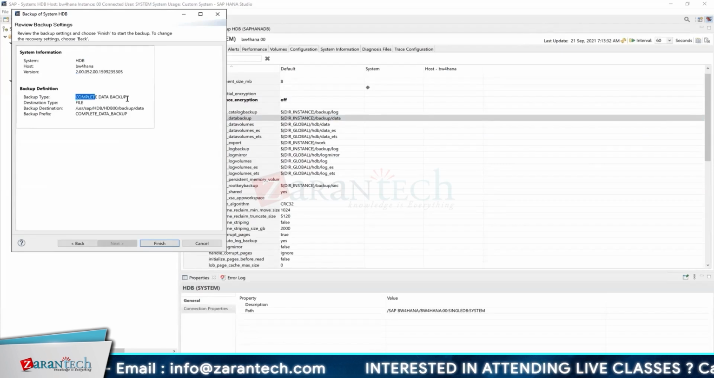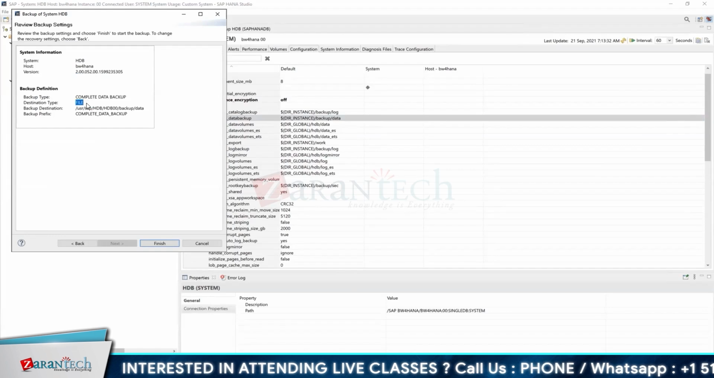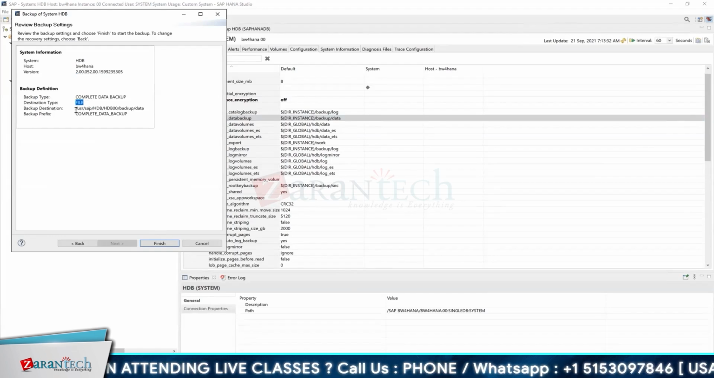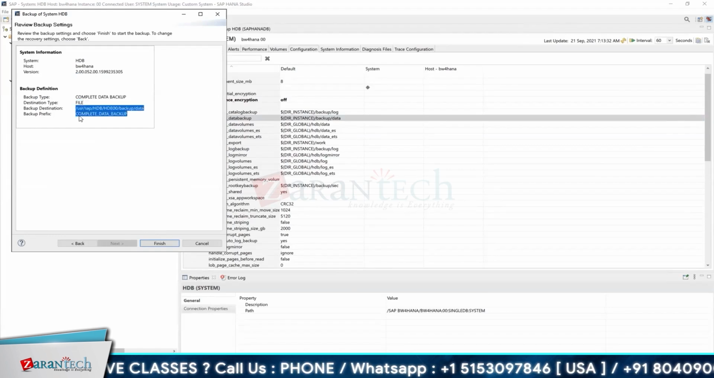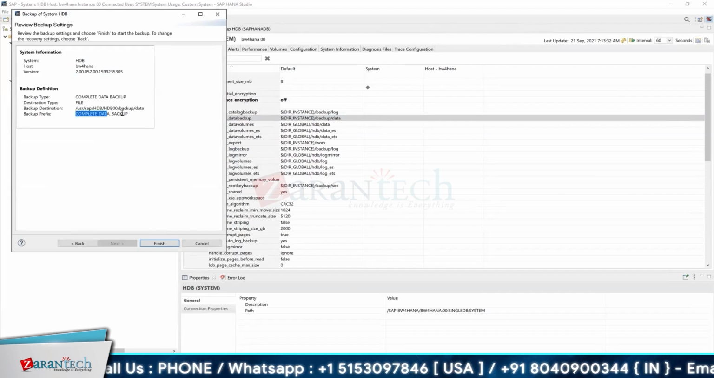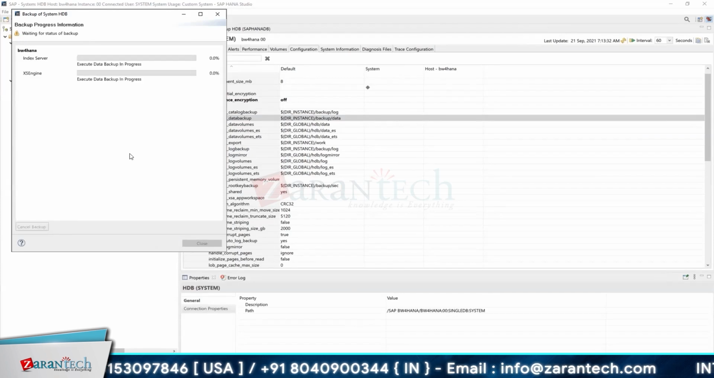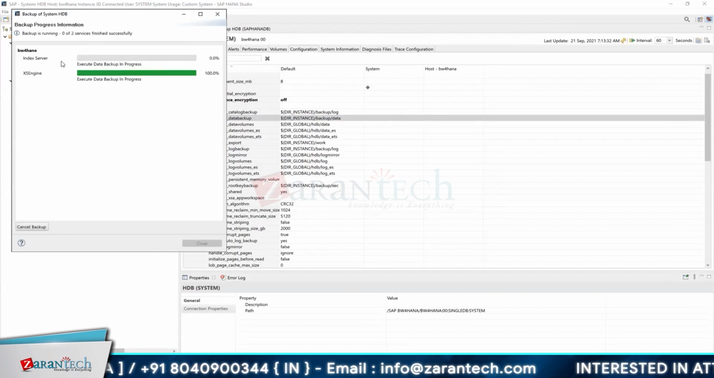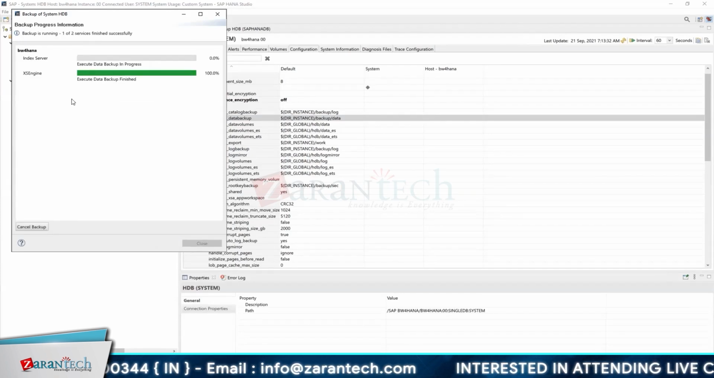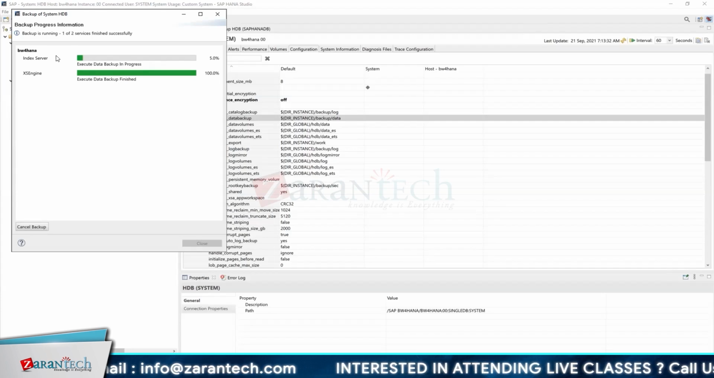And then destination type, it is a file. We are just taking it to the server. Backup destination, this one. And backup prefix. Prefix means the files which start with this name. So let's do a finish. Okay, basically all other servers take it quickly, but the index server may take time. So this is how you take the backup.